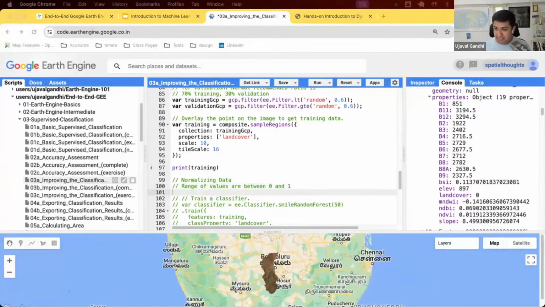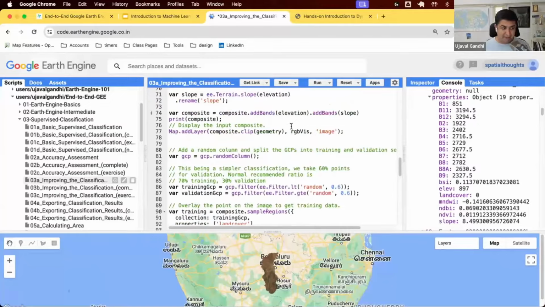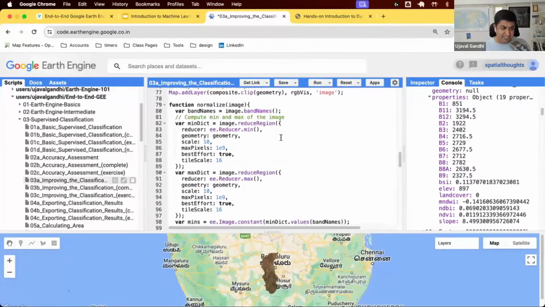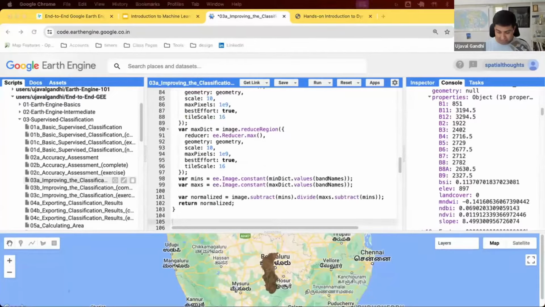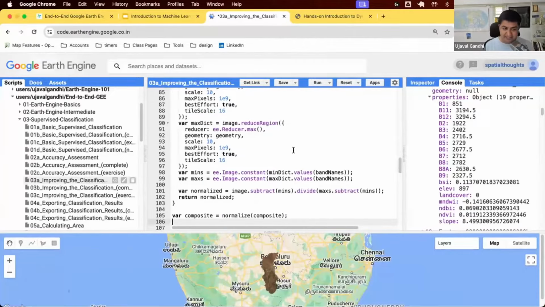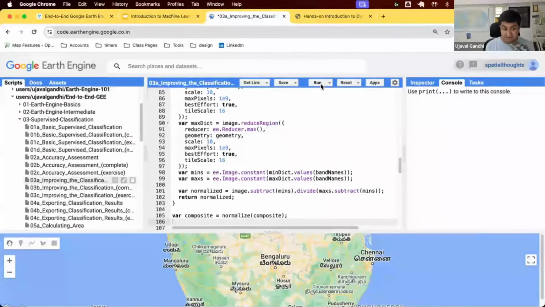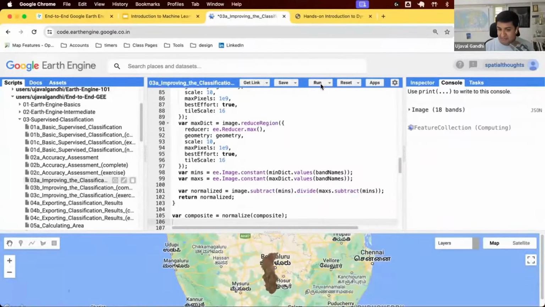So how do you normalize the data? Well, just copy my function. I already have a function that does normalizing of your data. So once you have your final composite ready, I have this function that takes an image and normalizes all the bands. It just takes the min and max of each band, divides the value by the min and max, and the output range you get is between 0 and 1. So once you have the final composite, run the function called normalize, and now your composite pixel values are normalized. And when you sample from this, the features that you send to your model will be normalized values.